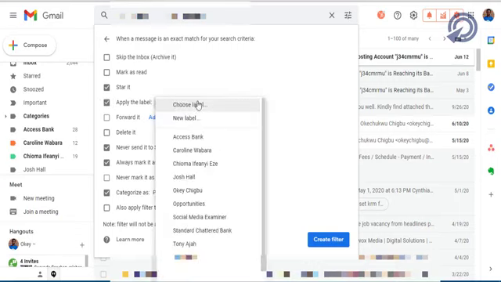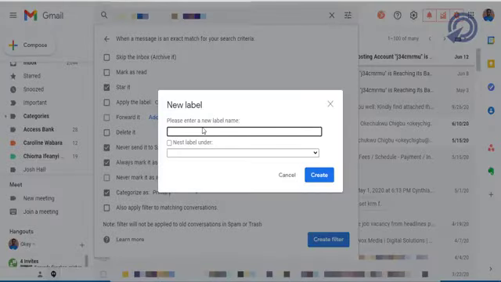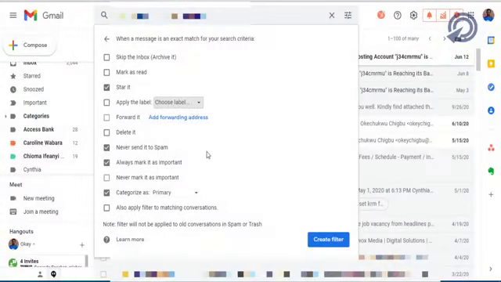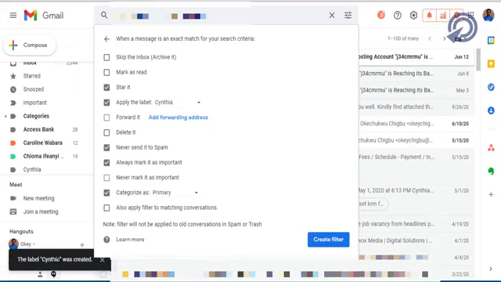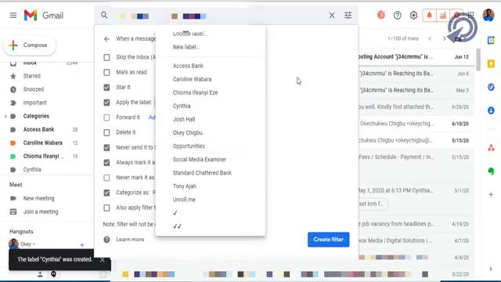Then I'll choose label. Her label is not here, so I'll just add a new label. I'll write her name, Cynthia, and click on create. You can see the label Cynthia was created. You can also see it here. If I have an existing label, I can select it from there.